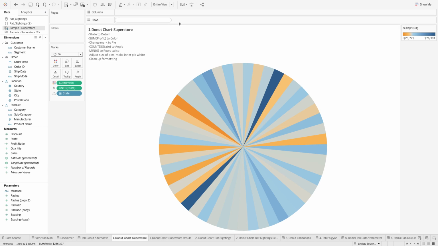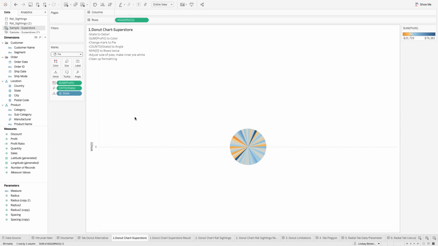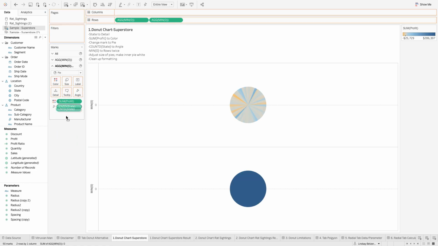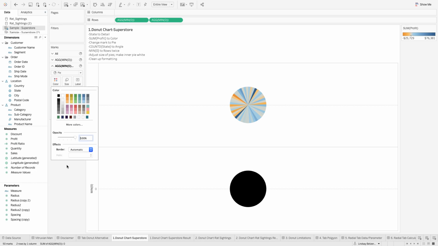Then we're going to write in our min 0. Now this, all of this is doing is putting our chart on an axis, a fake axis at that. In order to make the donut chart, we are going to duplicate this, and now we have 2 pie charts. The second one of which we're going to take all this off. And you'll see here, I've already colored it white, but if you didn't, it's black.